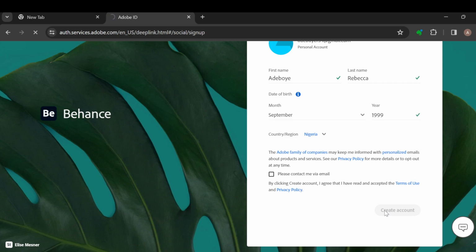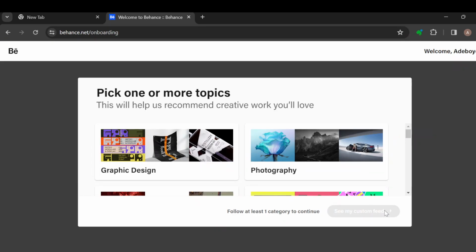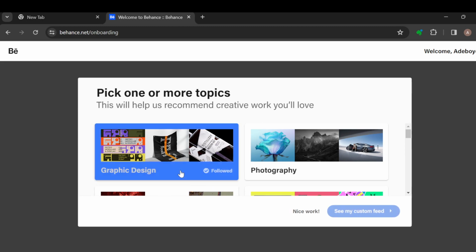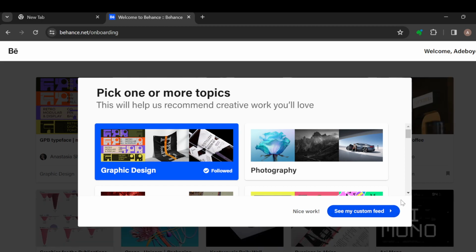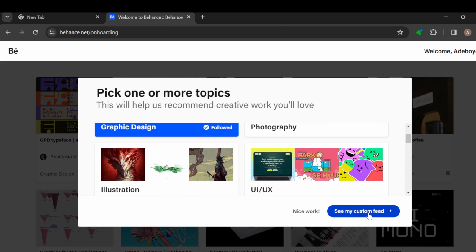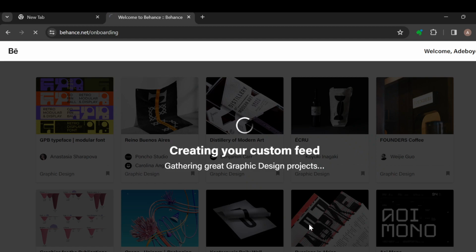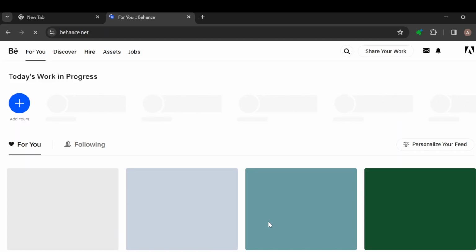and then you wait patiently for it to load. Now once it has loaded, you will be taken to another page where you will see a welcome address by the top right corner, as well as the Behance account logo by the top left corner. And then you'll be asked to pick a topic. You can just pick a category, and then you can decide to see your custom feed if you want to. Alright, and then your custom feed will be created. But that's just it, alright.